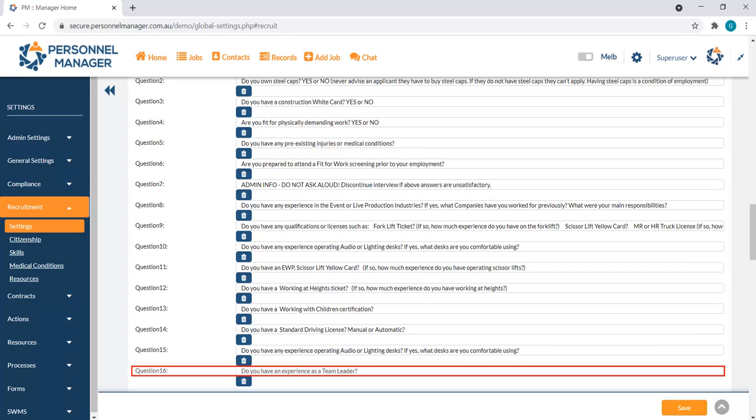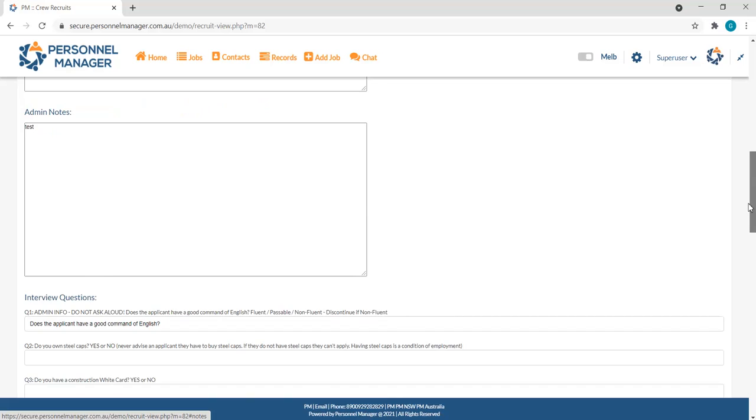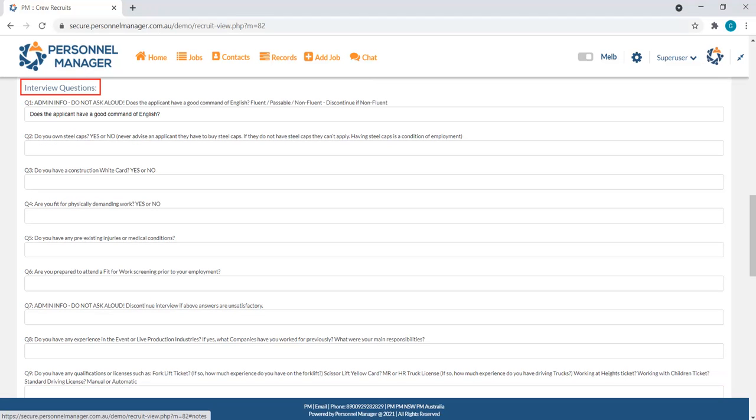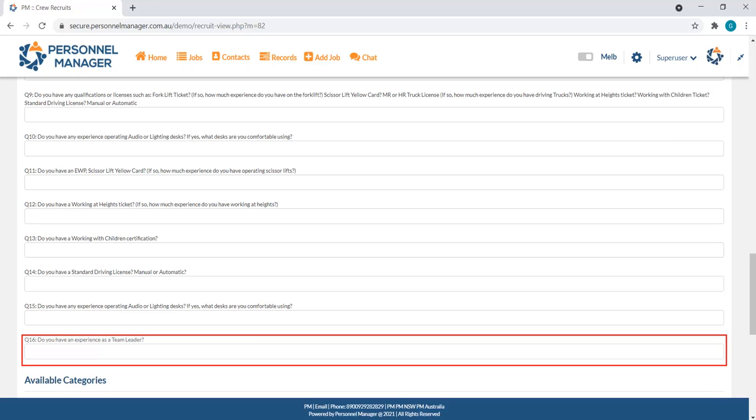At the bottom of Interview Questions, you will see that the question you created has been added. To check if the question has been added, click the Interview tab. Check the bottom part of the interview questions. This will be displayed based on the interview questions setting that was configured.